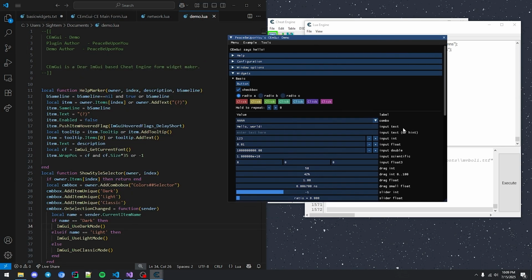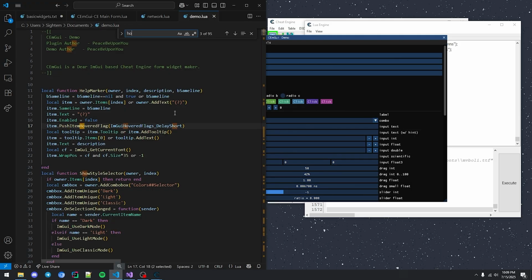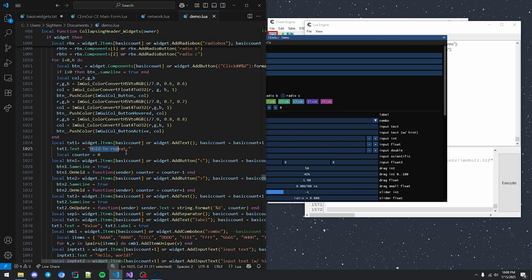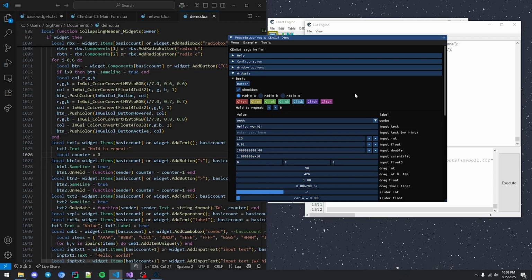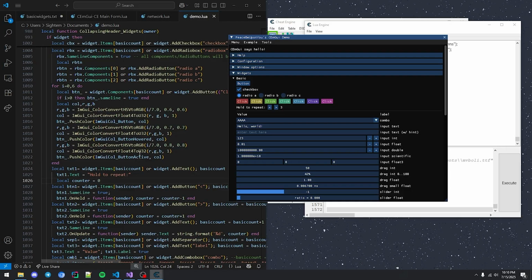And all we need to do is to say, look for hold to repeat, right? So I'm gonna do Control F, hold to repeat. And here we go, right? This is the text, this is the counter, and these are the buttons that correspond to these two. And if I scroll up, you can see the colored buttons, and these functions should be familiar to you. These are just color conversion functions directly from ImGui.